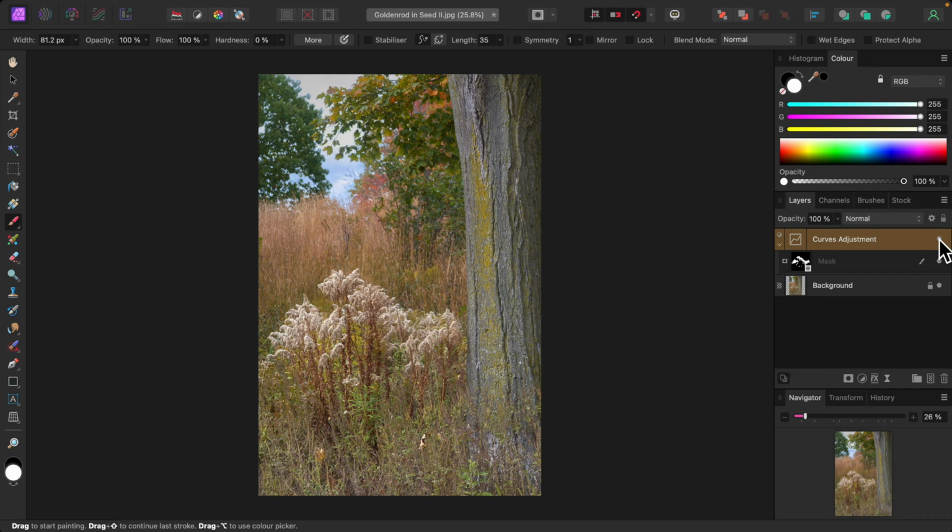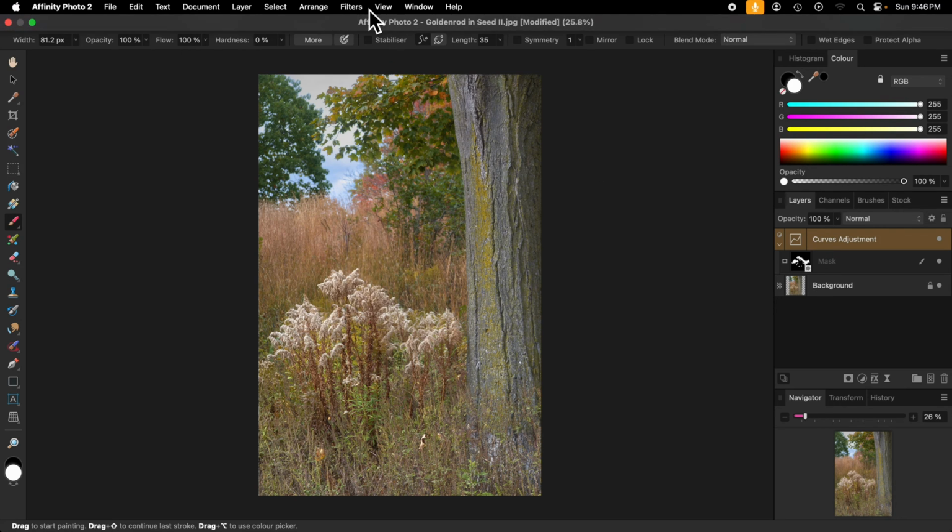Those flower tops could be warmed up a bit. A selective color adjustment would be good for that. But first I'll create a group to save me the trouble of creating another mask. That was a lot of painting and I don't want to do it again. Once the group is created, I'll take the mask from the curves adjustment and apply it to the group. That will effectively apply it to all adjustments in the group. First I'll make sure the curves adjustment layer is selected so it's included in the new group. From the Arrange menu, I'll select Group.